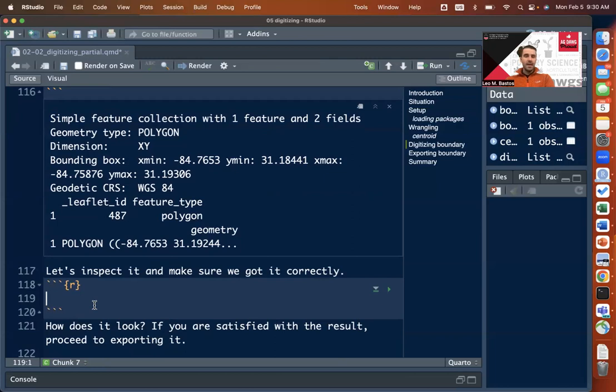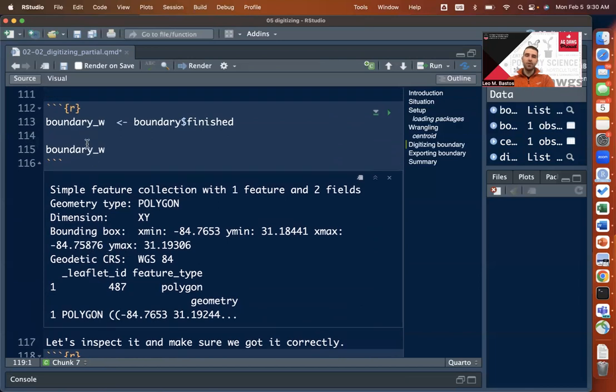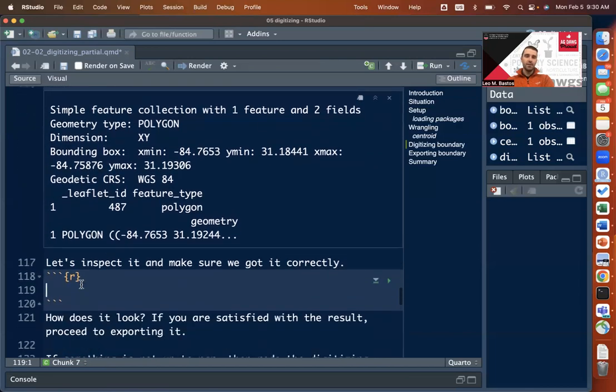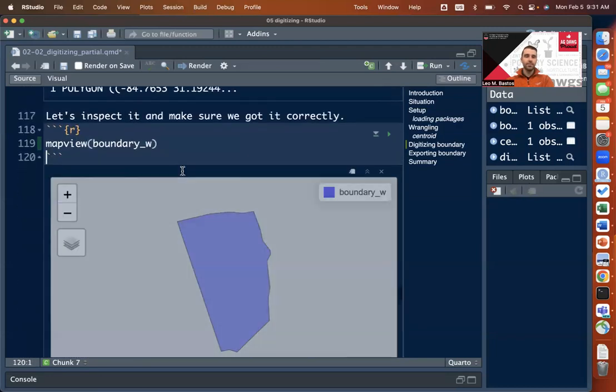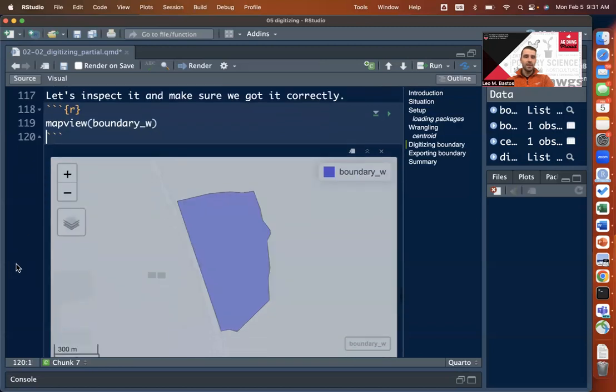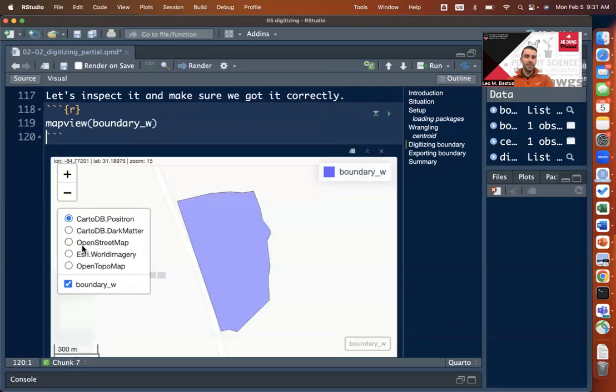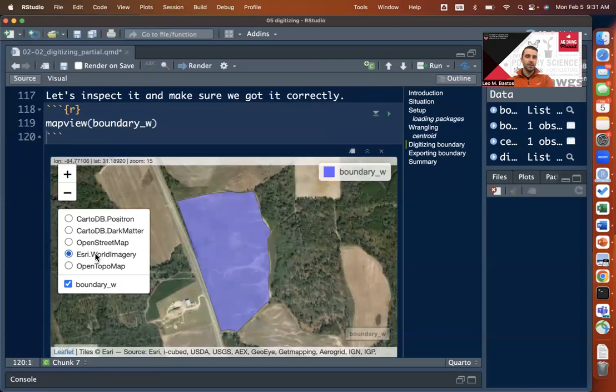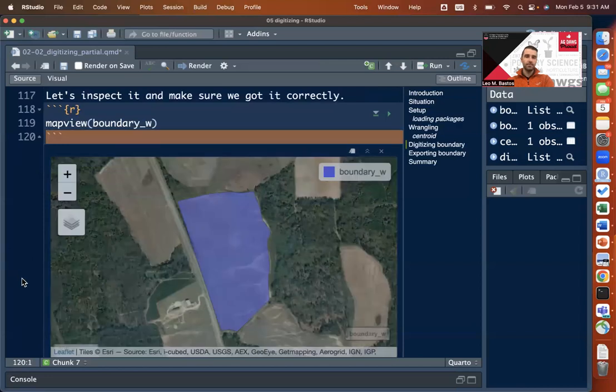And so the next thing here, again, I just want to use a map view for us to look at it and make sure that it is what we intended. So if you come on the next chunk, just type map view, and then let's call boundary underscore W. And it should look like what you digitized above. This is what I see, and it looks right.